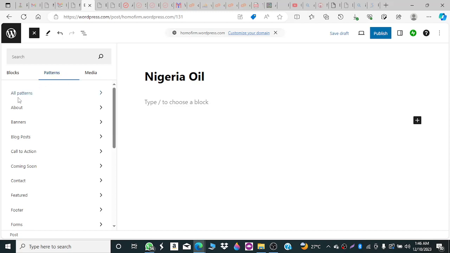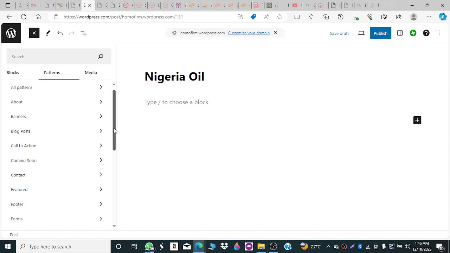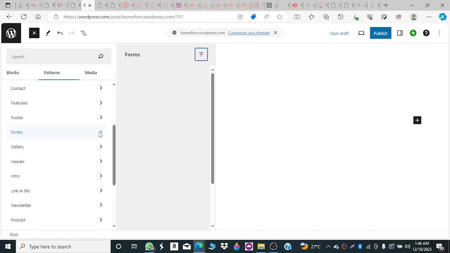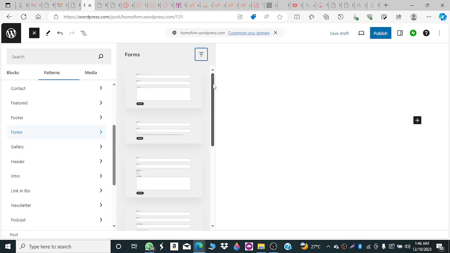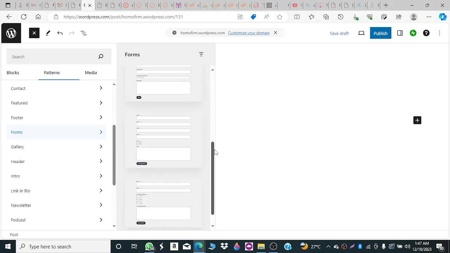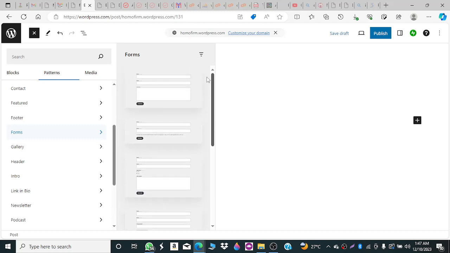So can you see now? The pattern: the about, the banner, the blog post, the call to action, the coming soon, the contact, the feature, the footer. Then someone talked about form, and you see form. If you need any form here, you click, and it will bring any available form to you. So wait for it to load. Any pattern you like here, you see it. You see the form here. And the gallery, the header, a lot more here.